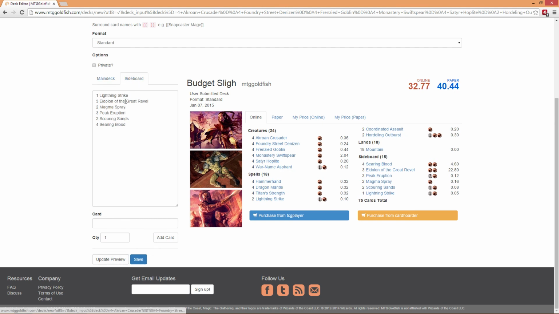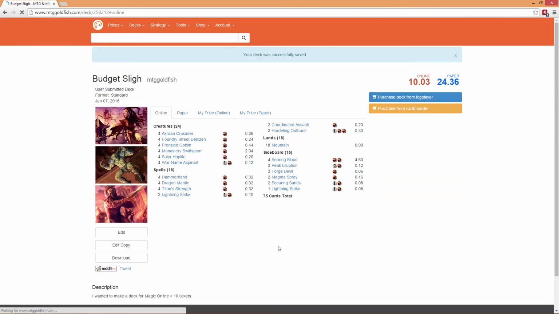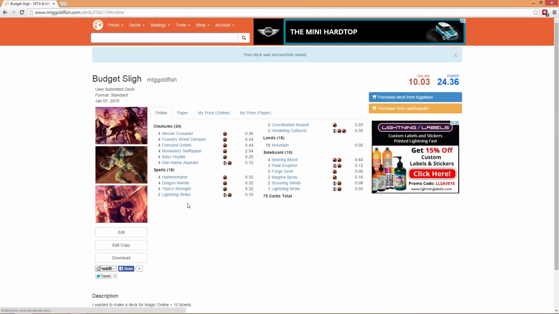And under Sideboard, we'll take out the Eidolon of Great Revels. Those are a bit expensive, and we can put in maybe 4 Forge Devils. And we'll hit Update Preview, and here we go. So now we have a 75 card standard legal deck that's about 10 tickets. So now I can hit Save. And here's my deck.